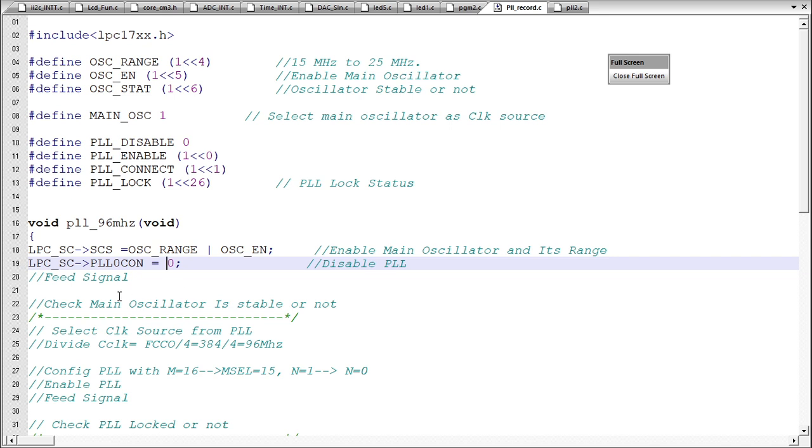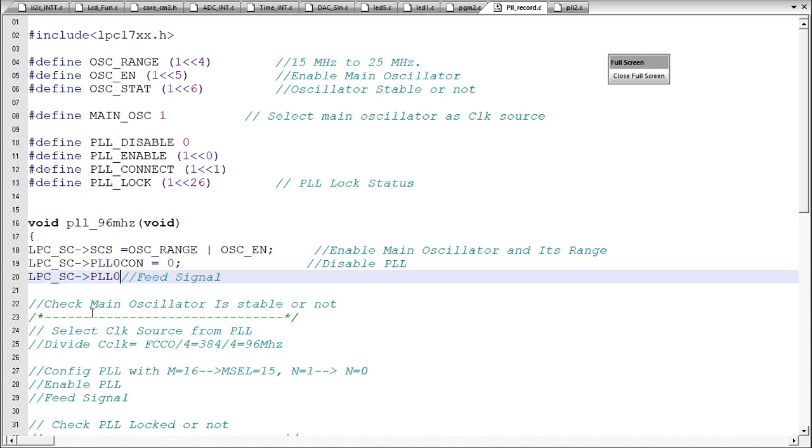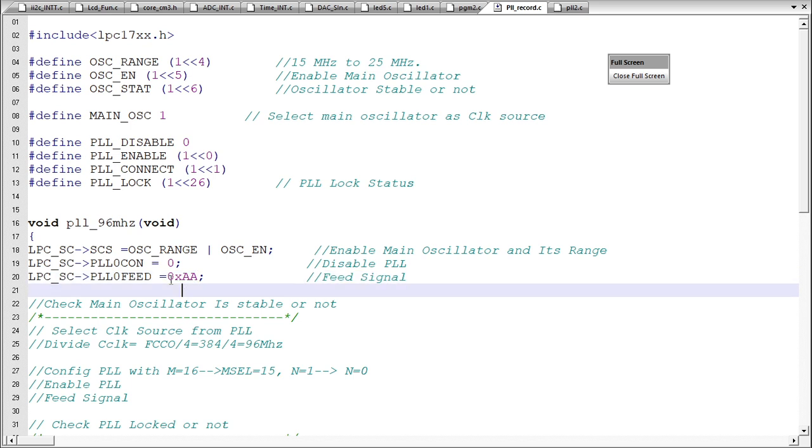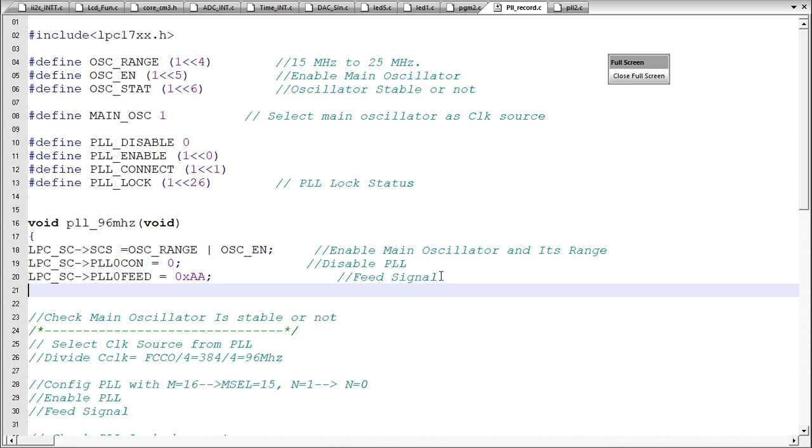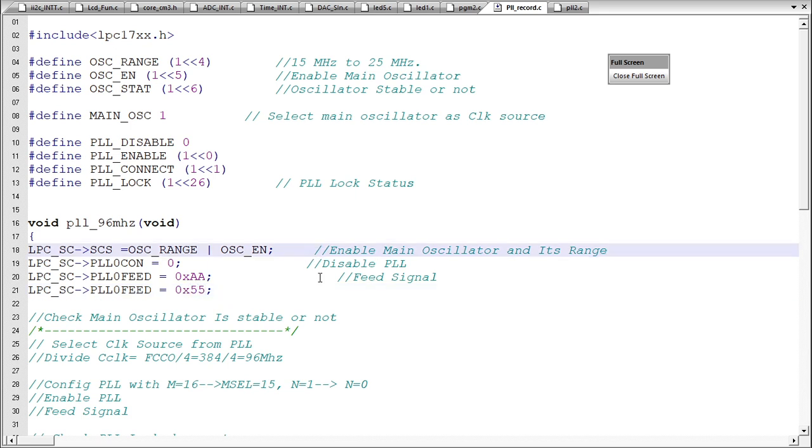So after that, what we have to do is give the PLL feed sequence, similar to our watchdog timer. Here also we have to assign the feed value exactly the same as our watchdog timer, 0xAE and 0x55. So this is my first major step to configure PLL.